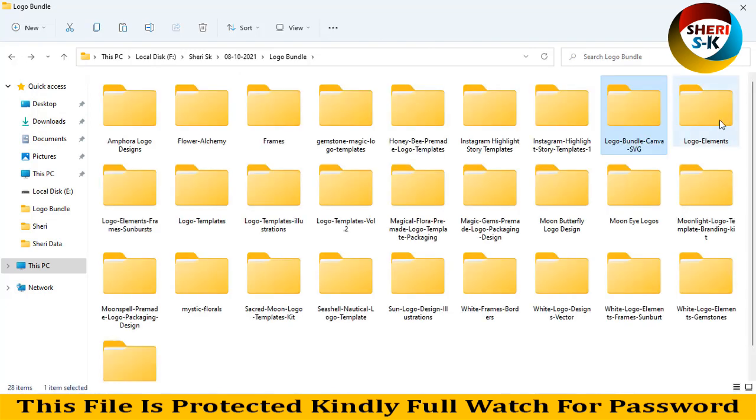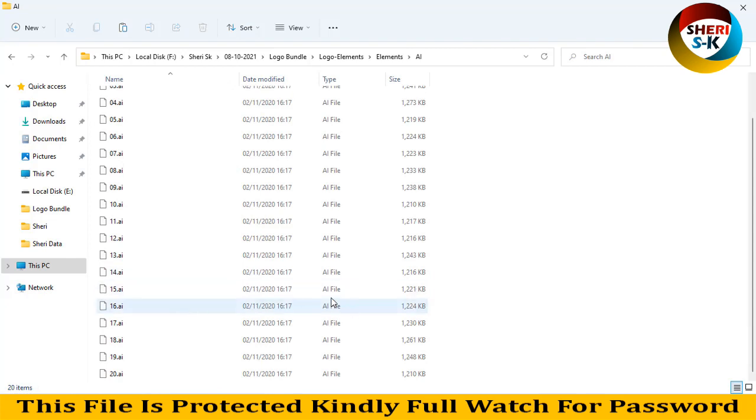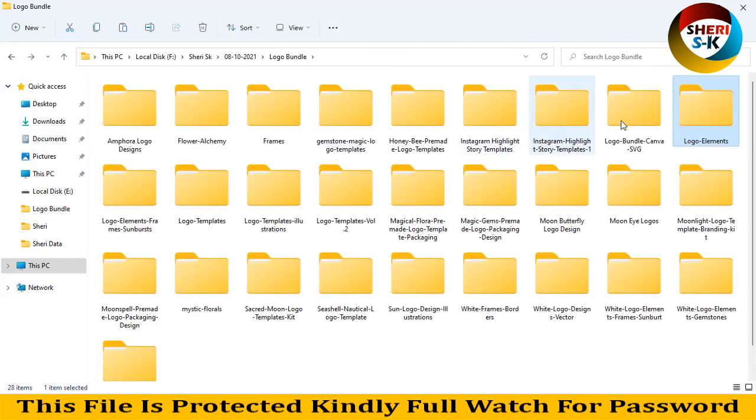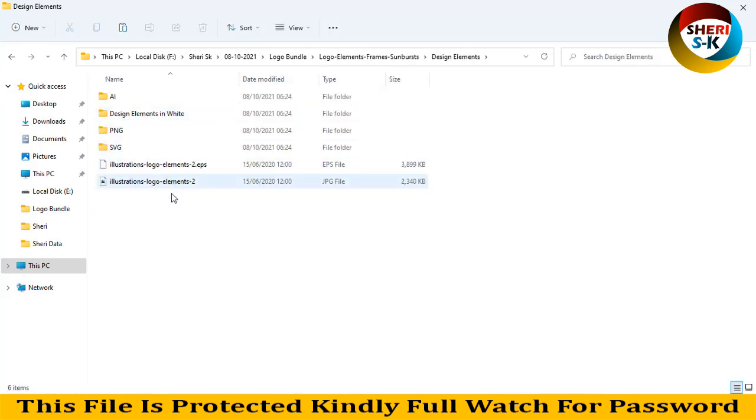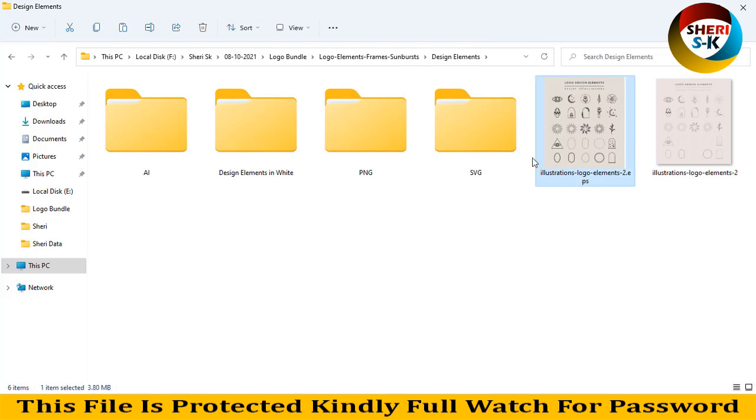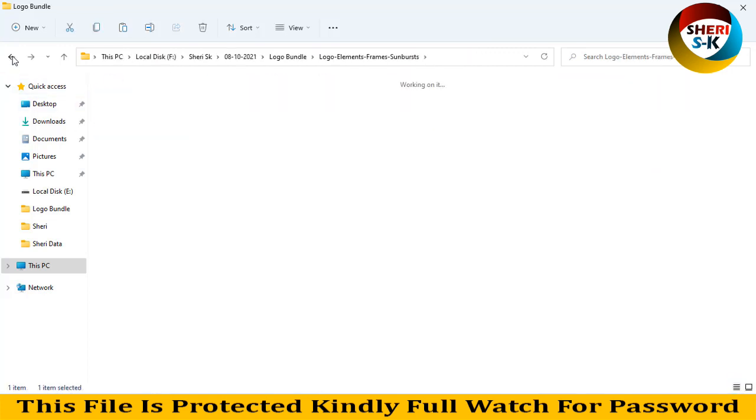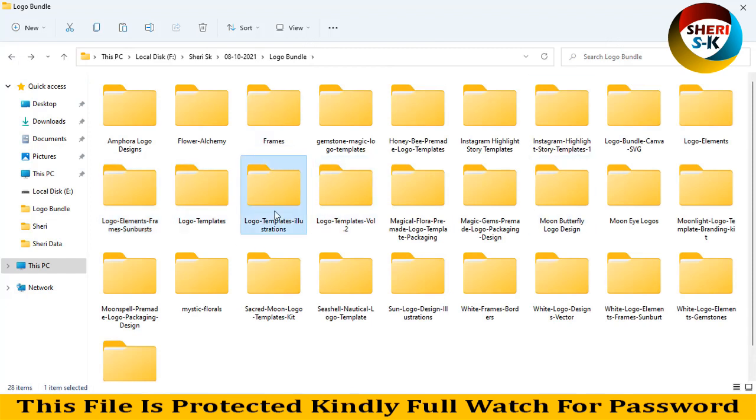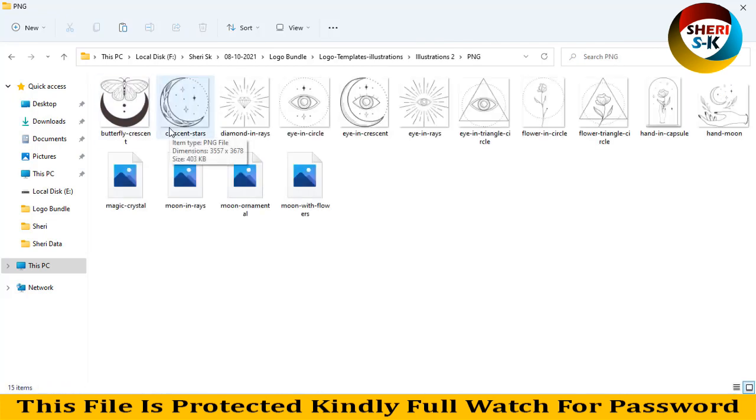a 262 MB file. Okay, logo elements for frames, black, white, AI file. Okay, you see 20 logo elements, frames, illustration logo elements. Wow, you can change the AI file, PNG, SVG, and here is the same AI, PNG, and SVG file. Logo template, illustrations, PNG. Wow.